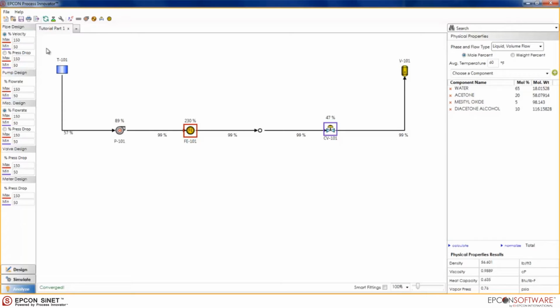Take the pipe velocity for example. The maximum percentage is 150%, and the minimum percentage is 50%. This means that any pipe velocity that is below 50% of design will be highlighted in purple, while any pipe velocity that is above 150% of design will be highlighted in red. Currently, all of the pipes are black, indicating that they are within the range of 50 to 150% of design.